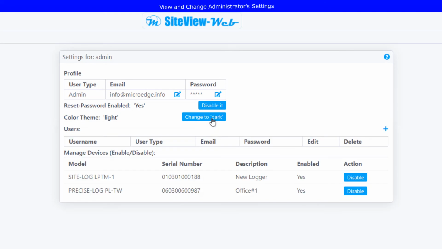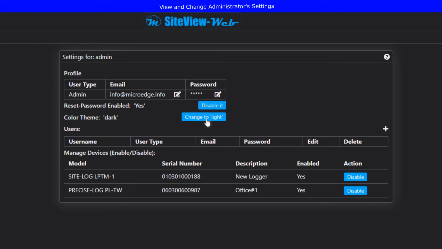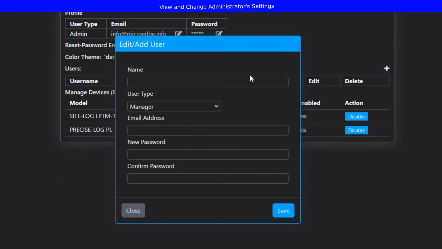Now let's change it back to dark theme. As the administrator, you can add more users to the system and give them different privileges. Click this button to add a new user. Enter the username.